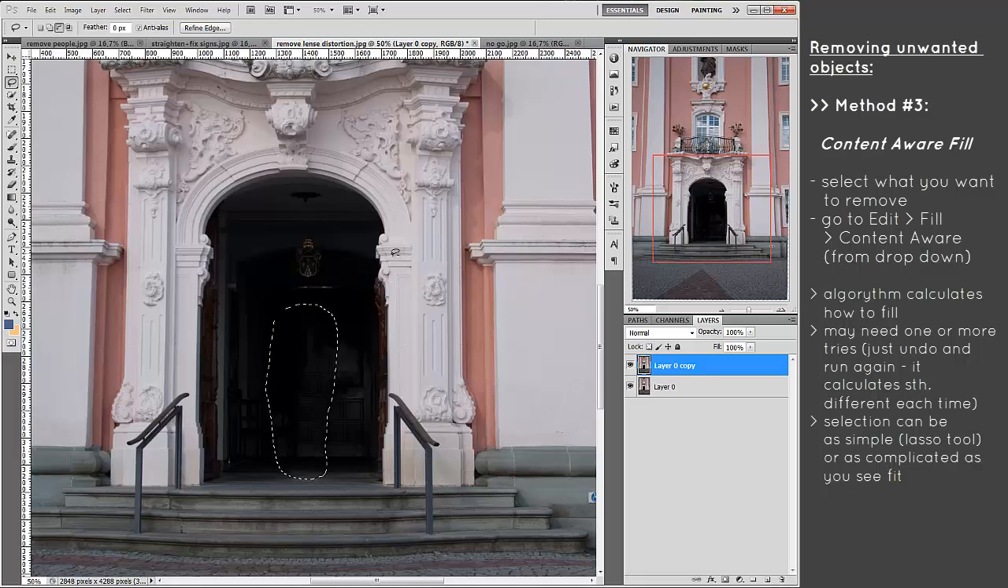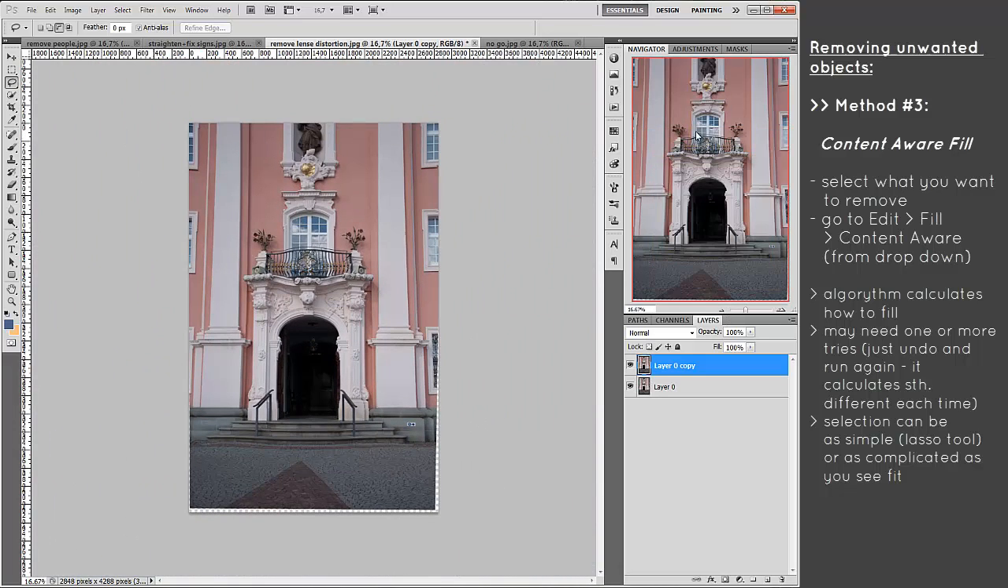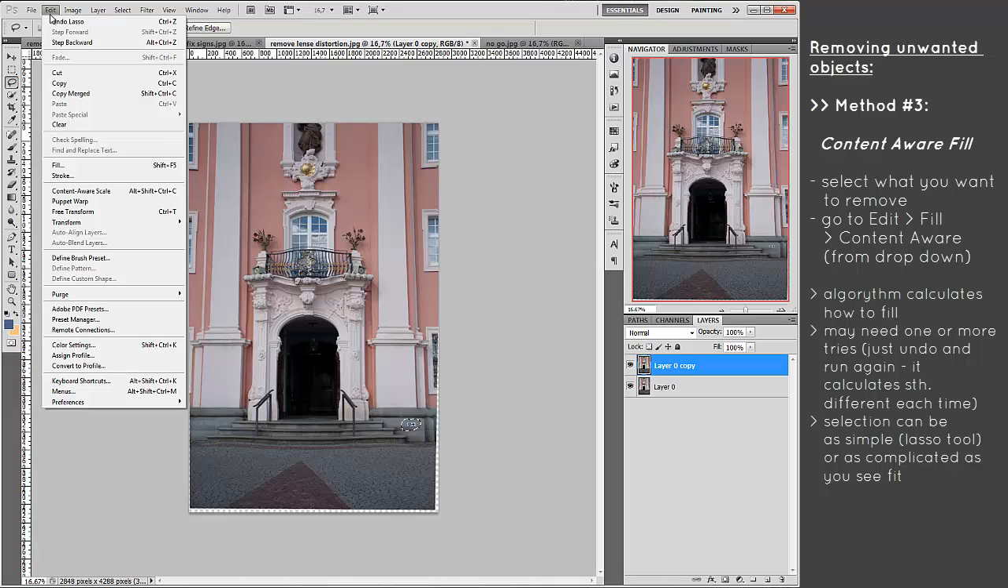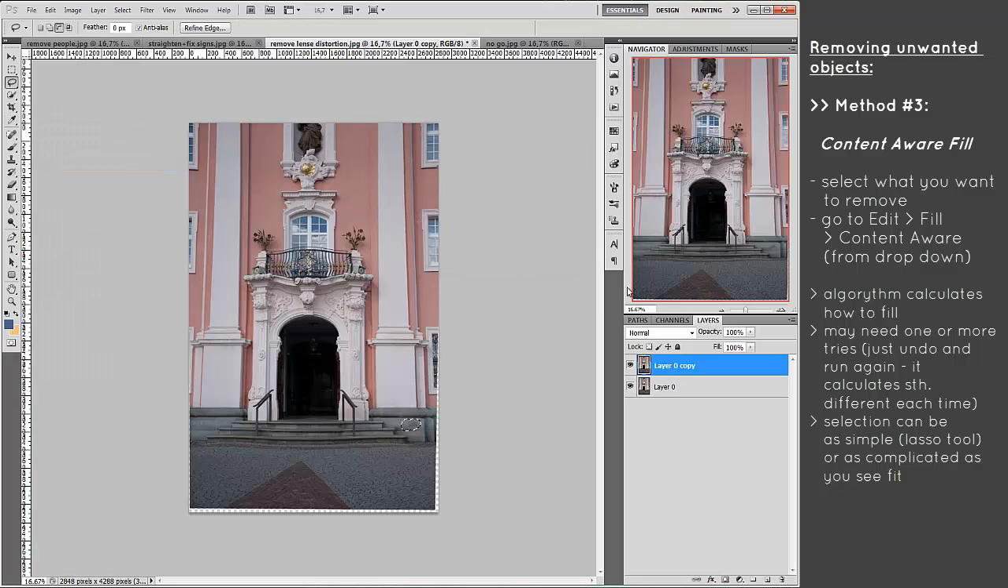So this is basically what it has done. Now Control D to deselect, and here you can see it pretty much did a good job. The only thing that I should not have selected probably is this part, this one, because it made some sort of step in here. But for anything that you're going to be doing, this should be rather nice. Again, Edit, Fill, Content Aware, and gone.